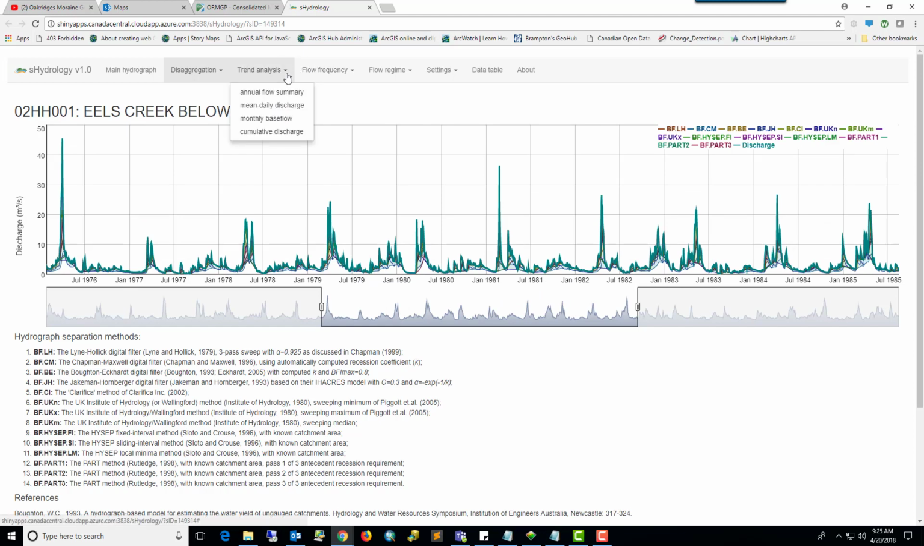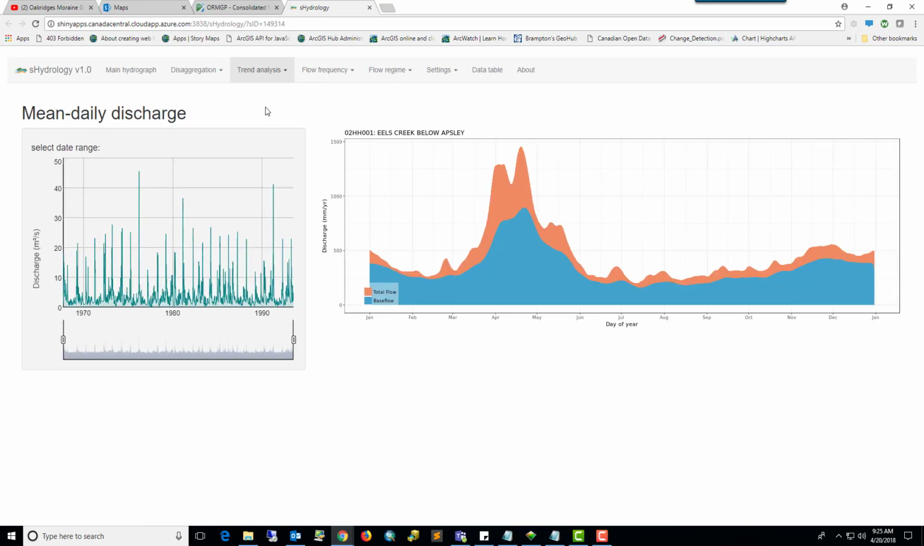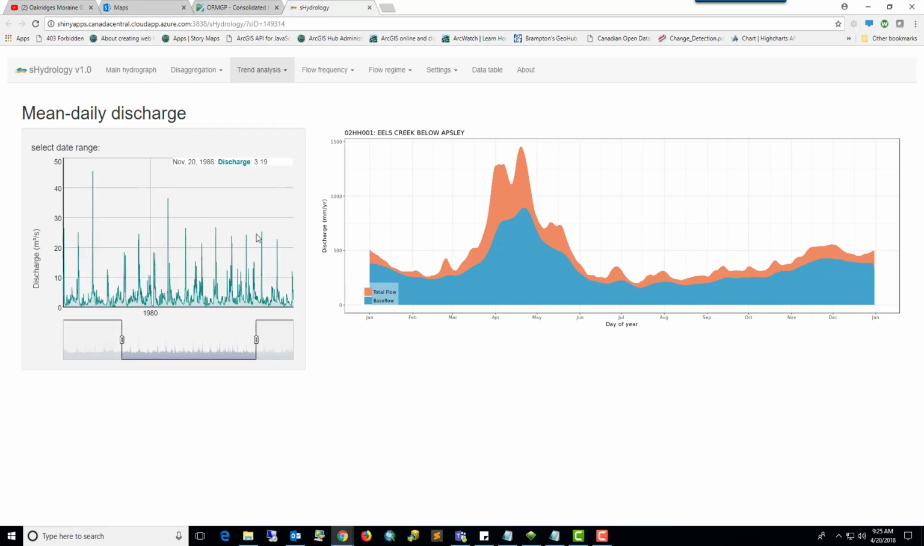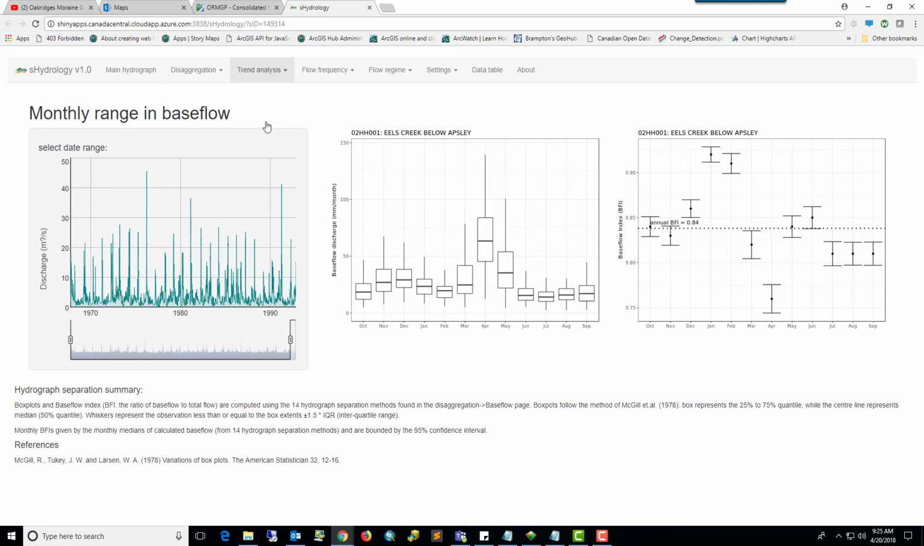Under the Trend Analysis tab, if you click on Annual Flow Summary, you'll see that it provides you with additional graphs here. And then we can try mean daily discharge. This graph here is also interactive and it will affect the graph to the right. Monthly base flow, same deal.